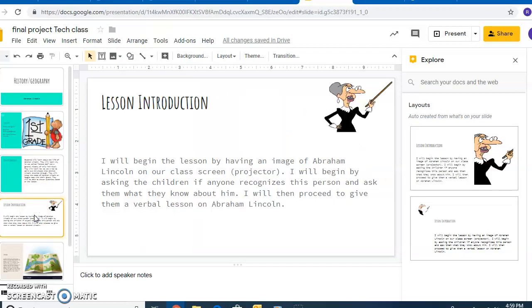Lesson introduction. I will begin the lesson by having an image of Abraham Lincoln on our class screen projector, right? Assuming that there is a projector in the class, that's what I'm going to use. I will begin by asking the children if anyone recognizes this person and ask them what they know about him. So give them an opportunity to talk and see what they already know. I mean, they might know some stuff about him.